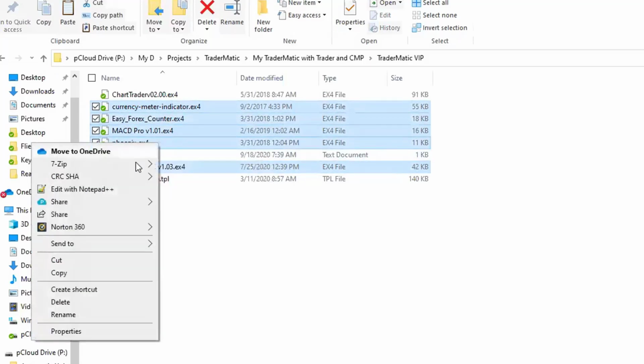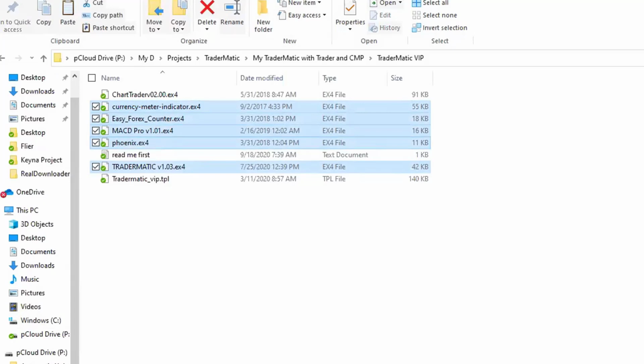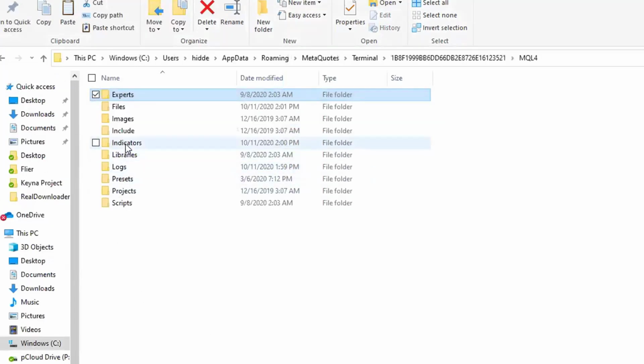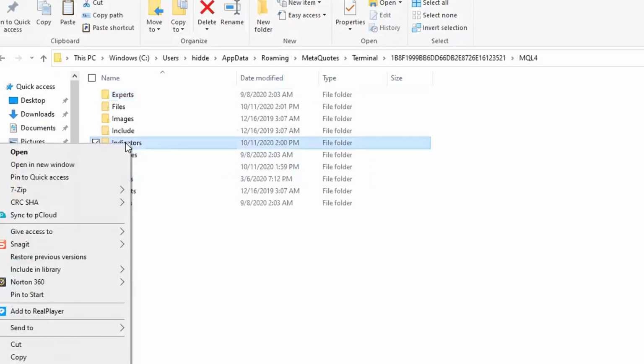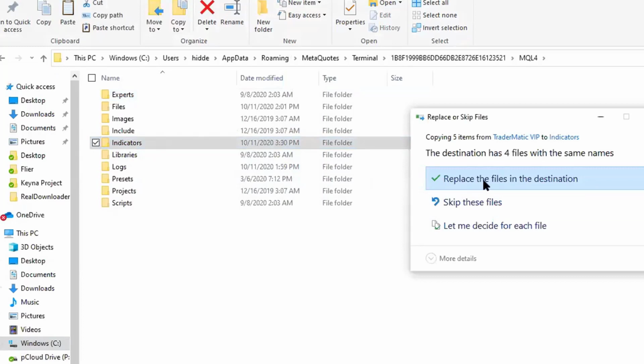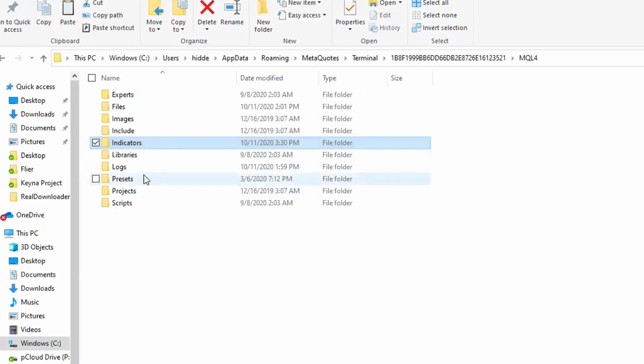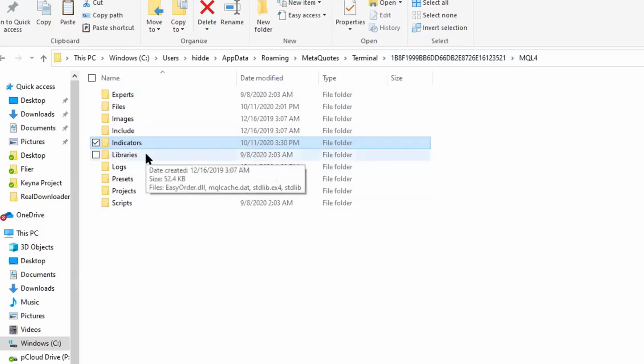So you right click, you copy them, you go back to your folder, which is here, then indicators. In the indicators folder, you right click and you paste. So once you paste that, because I already have some of them in the folder, I just replaced. So once you have that, it stays there.